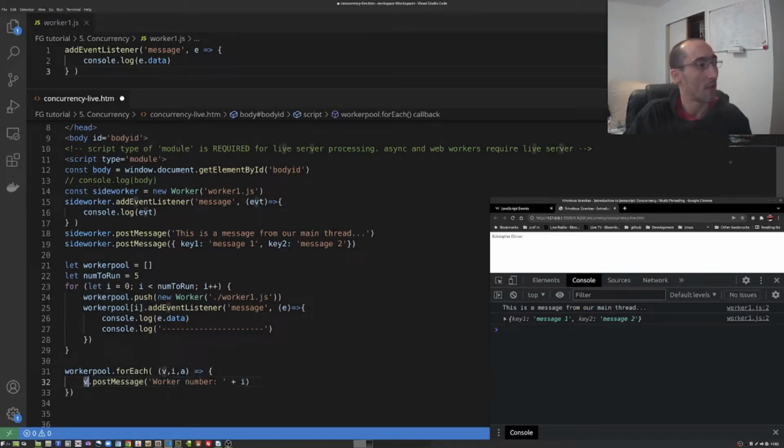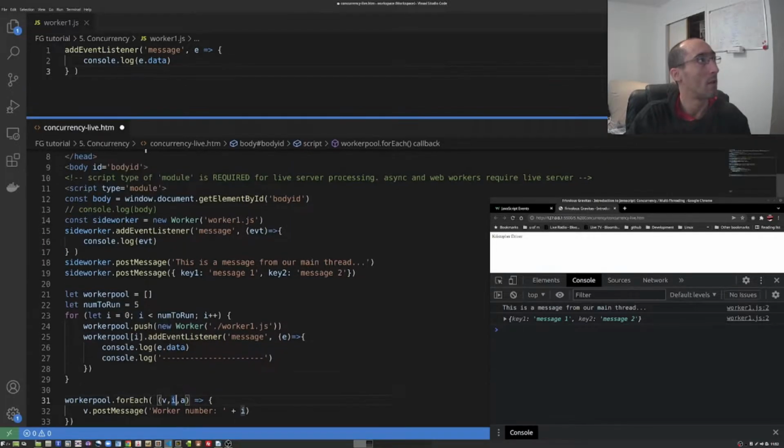So I'm going to say the current value of this iteration, because remember this loops through every element in the array. The current value, the current element, is one of our workers that we created. And the message I'm going to pass to it is "worker number", which is static text, and then I, the index of the current value being cycled through. That will send it over to our web worker up here.